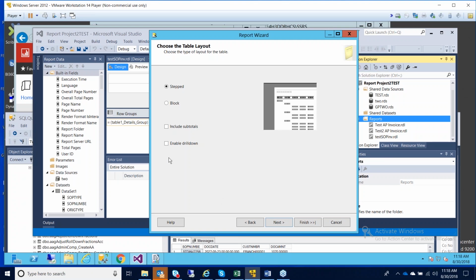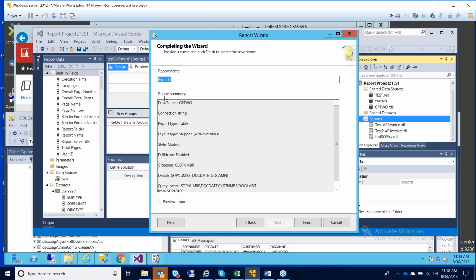And here is the easiest way of getting to include subtotals and then doing drill down. So I'll check those, and I'll show you what that looks like. Then you have to name this something meaningful to you. So I'm going to say this is a SOP invoice report.